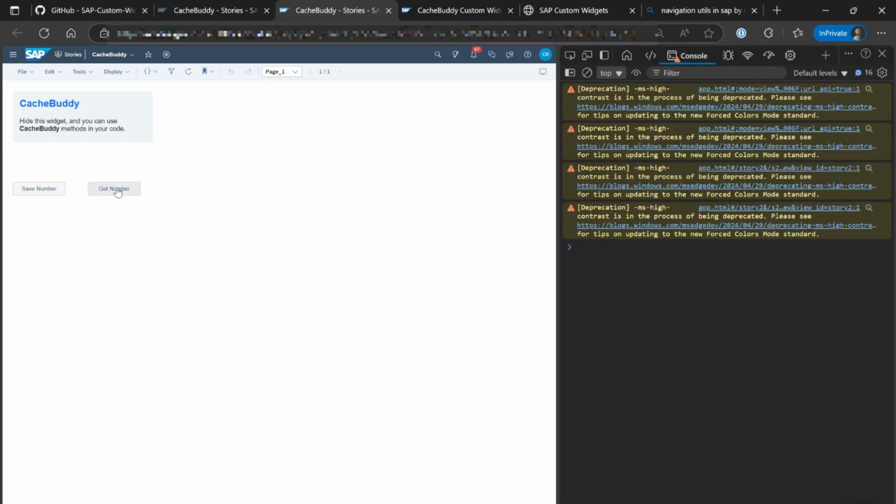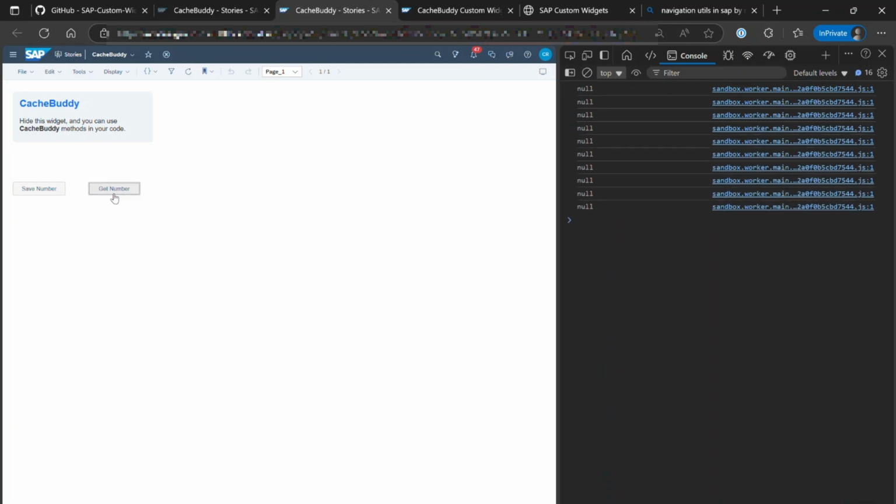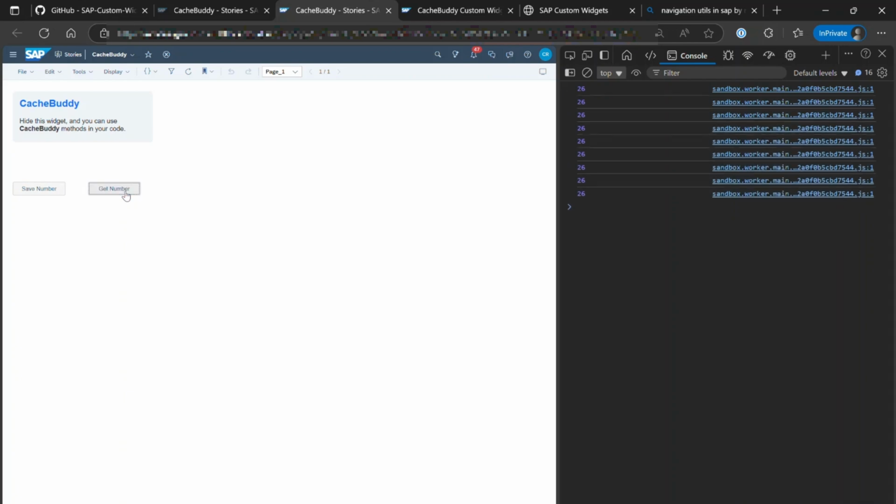Now if I click on get number, what will I get? I will get nothing. I will get a null value, because null is just like no value. So if I click here, see, I have no value, so it's showing null, right? So I'm clearing this. Now I'm clicking save number. So I just click. Now what happened? That value is stored now in your browser. Now if I click on get number, you'll see I'm getting the value.